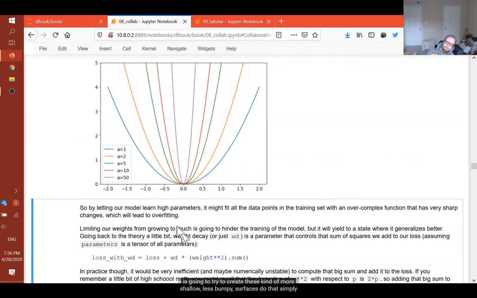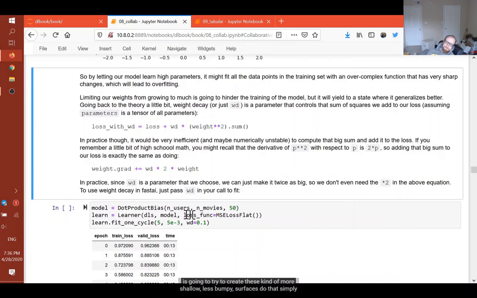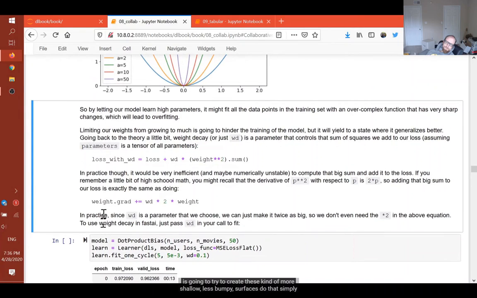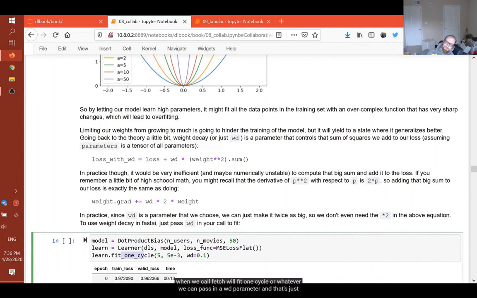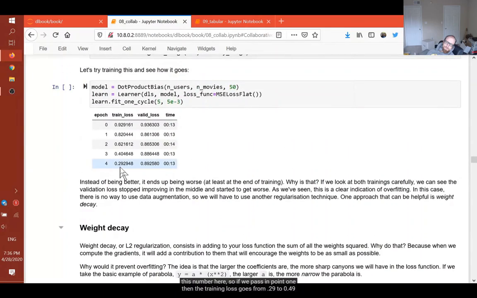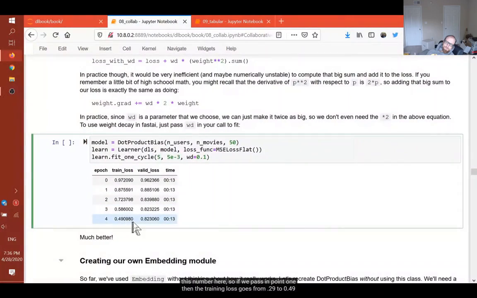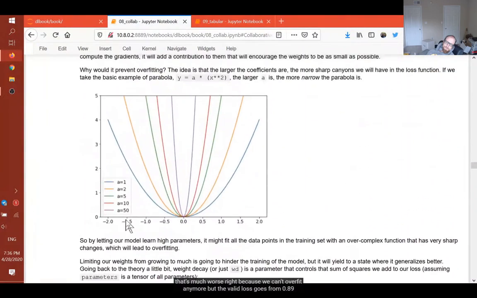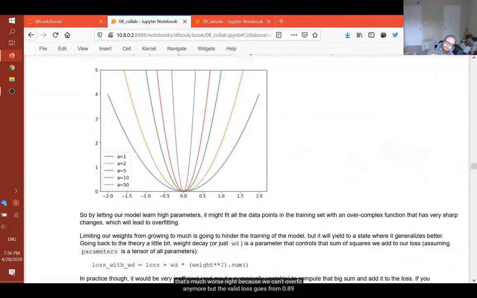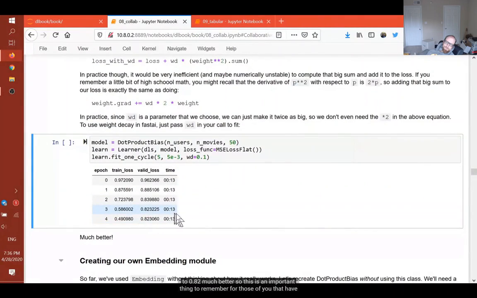And so that is going to try to create these kind of more shallow, less bumpy surfaces. So to do that, we can simply, when we call fit or fit one cycle or whatever, pass in a WD parameter, and that's just this number here. So if we pass in 0.1, then the training loss goes from 0.29 to 0.49, so it's much worse, right, because we can't overfit anymore. But the valid loss goes from 0.89 to 0.82, much better.